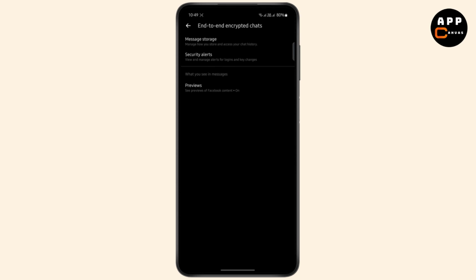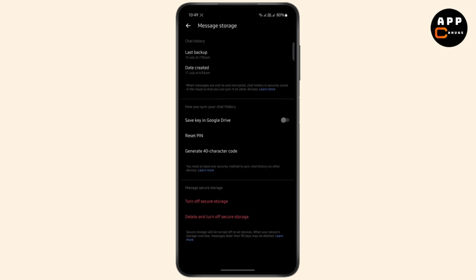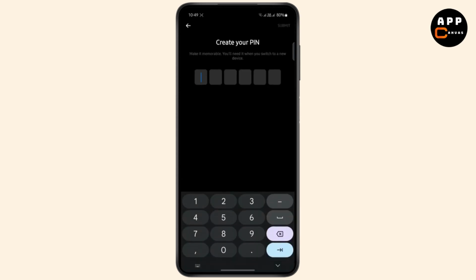And the very first option is message storage. You're going to open it. Okay. Here you can find the option to reset your PIN. You're just going to tap on it and set a new PIN that will be memorable to you or you can remember easily. And then you have to confirm your PIN once again and submit. And that's how you can easily reset your end-to-end encrypted PIN on Messenger.